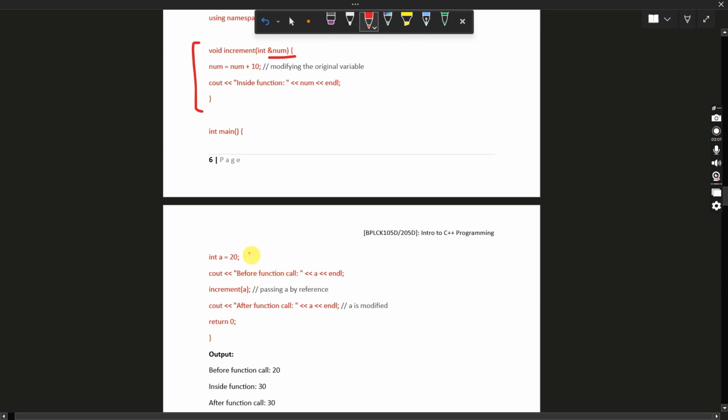Before the function call, the value of a, that is 20, will be printed, and then increment a. The address of a, which is equal to 20, will be given here. Since the address of 20 has been given, 20 plus 10 will become 30, and 30 will be printed inside the function, and then after the function call, a.